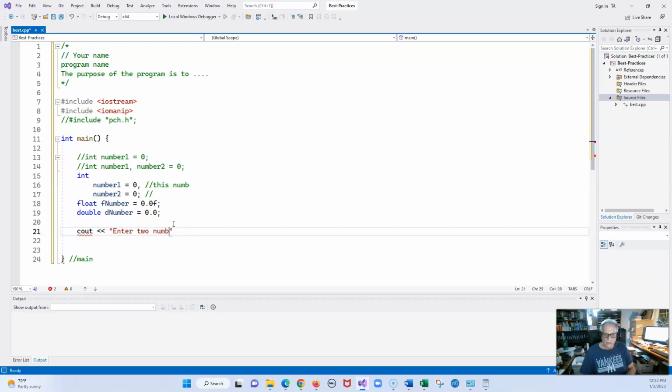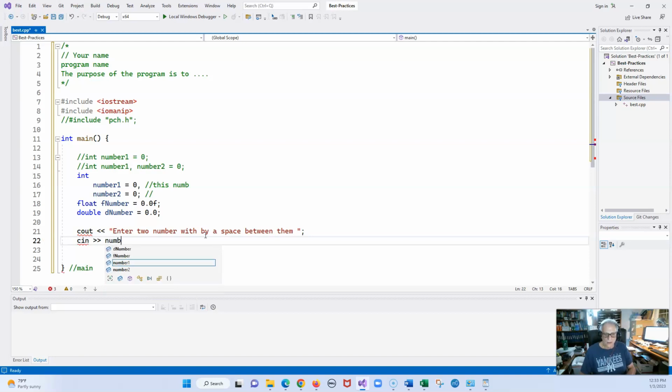So we're going to click on this, and I'll just say enter 2 numbers followed by a space. I should probably put a space between them. And notice I'm leaving a space here, so that means nothing's going to be shoved up there. And then I'm going to do cin, number 1, comma, number 2.